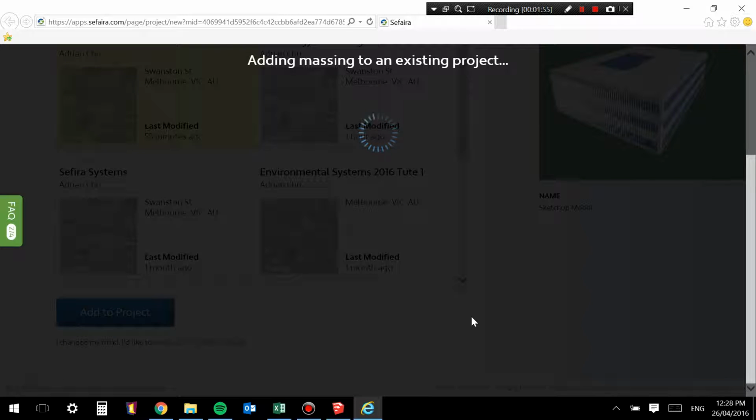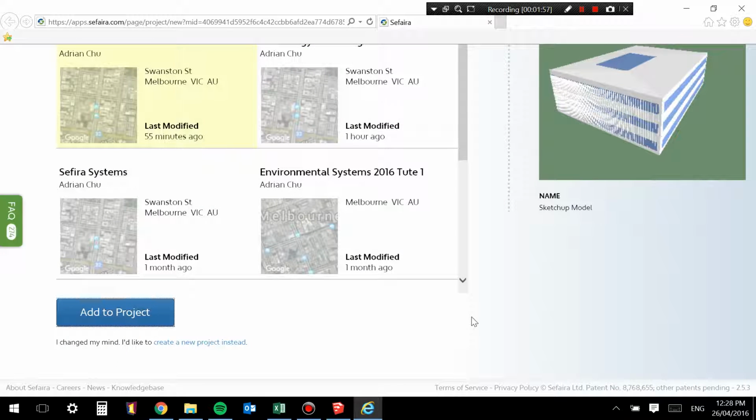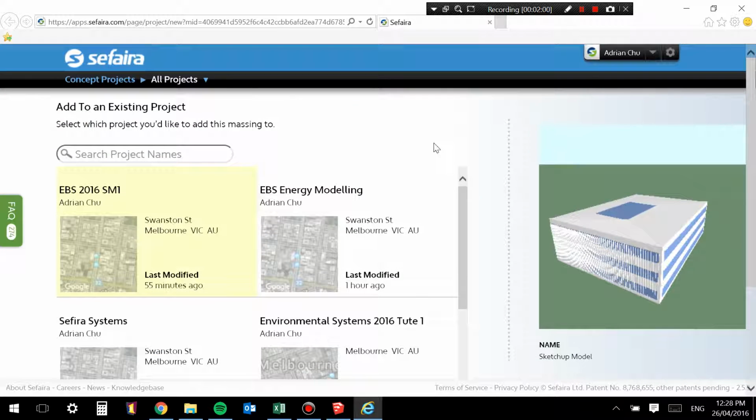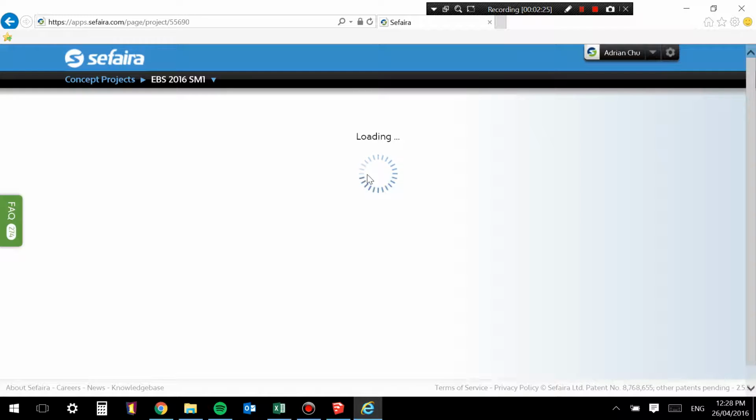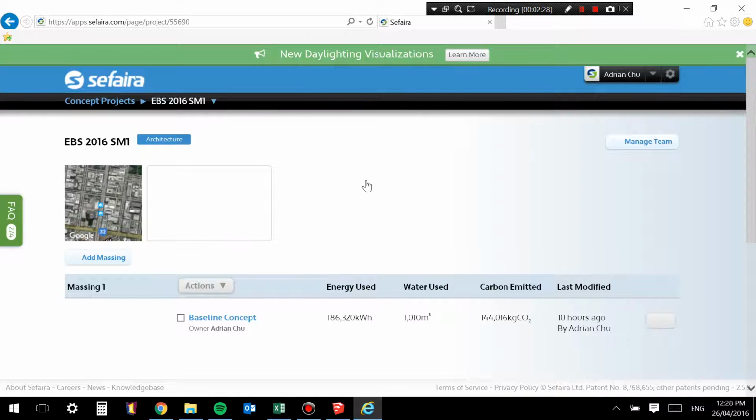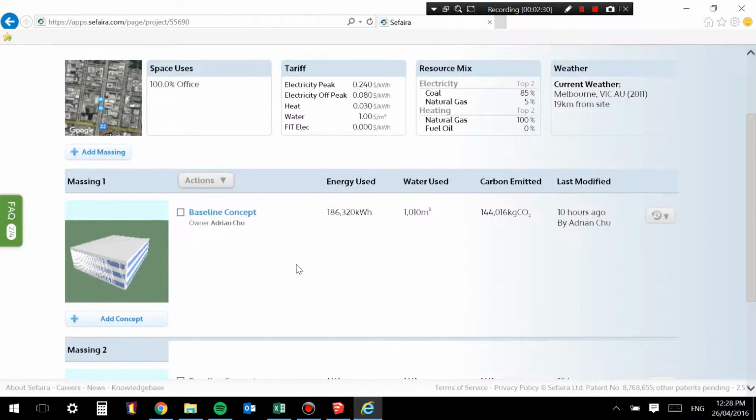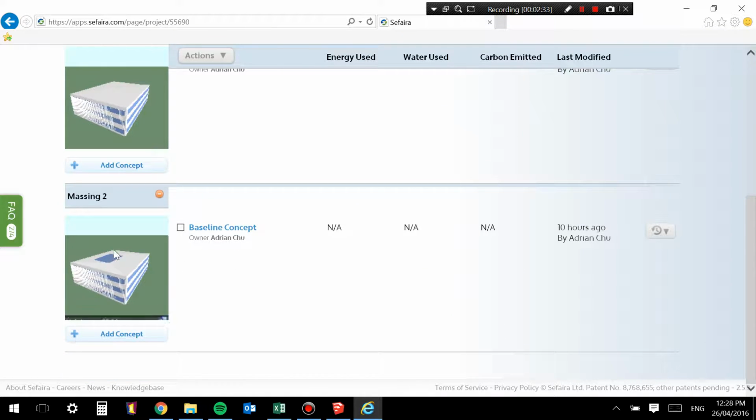So what it's going to do is add what we call a massing to that particular project. Let's see what this is going to look like. I've mentioned that Sefaira can be notoriously slow at times. All right, it's coming up. So we have a project that we're working on, and we have a second massing over here.